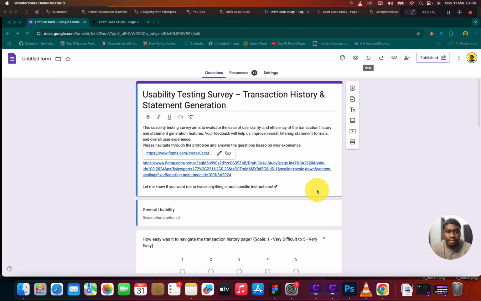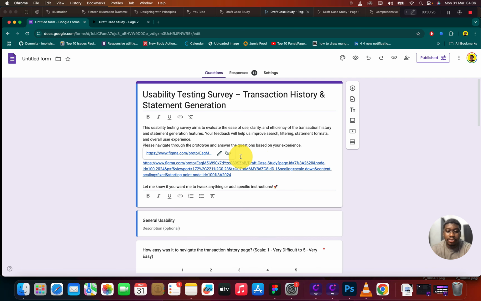So now we've come up with a couple of questions, and we let the users know that we aim to evaluate the ease of use, clarity, and efficiency of transaction history and statement generation. We let them know that the feedback would be very, very important. And we put the link so that they know this is where they can do the usability test.